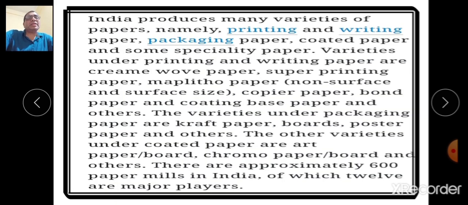Now, our Indian paper industry produces many varieties of papers, namely printing and writing papers, packaging papers, coated papers, and some special varieties of papers. The varieties under printing and writing papers are cream wove papers, super printing papers, maplitho paper that is non-surface and surface sized, then copier papers, bond papers and coating based papers.